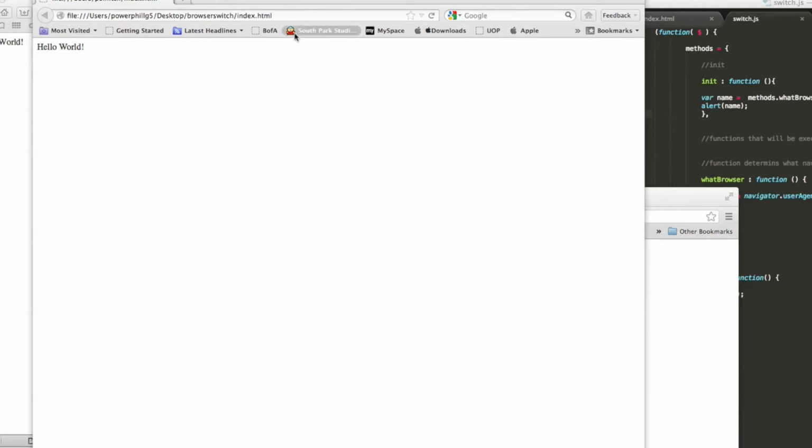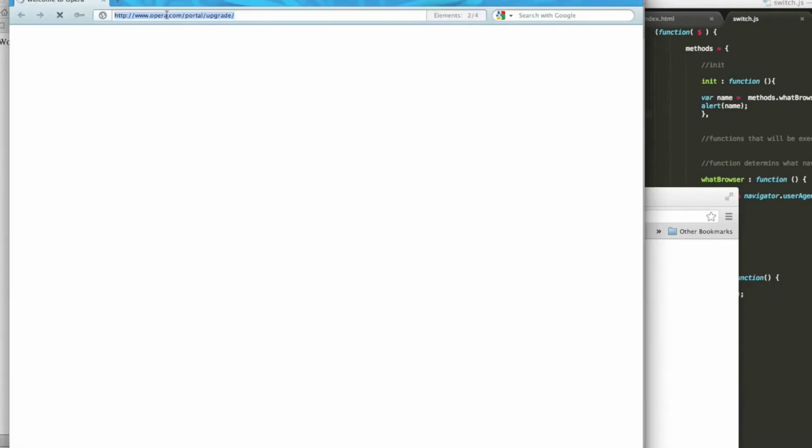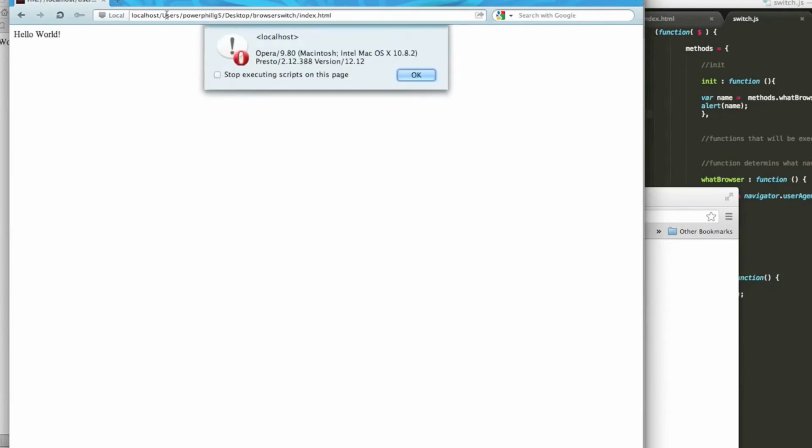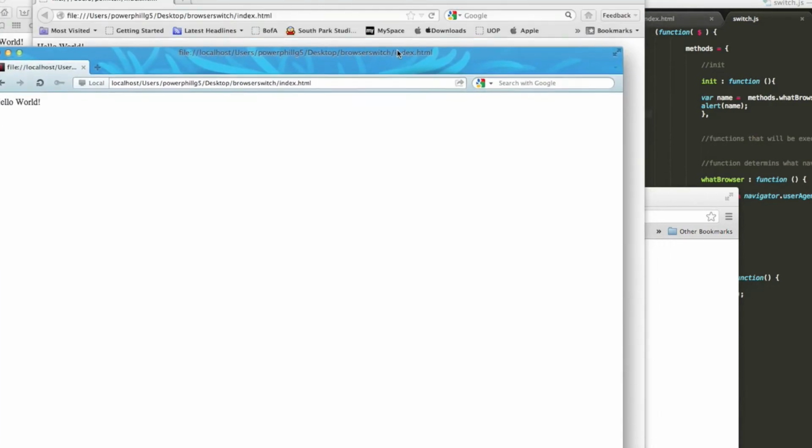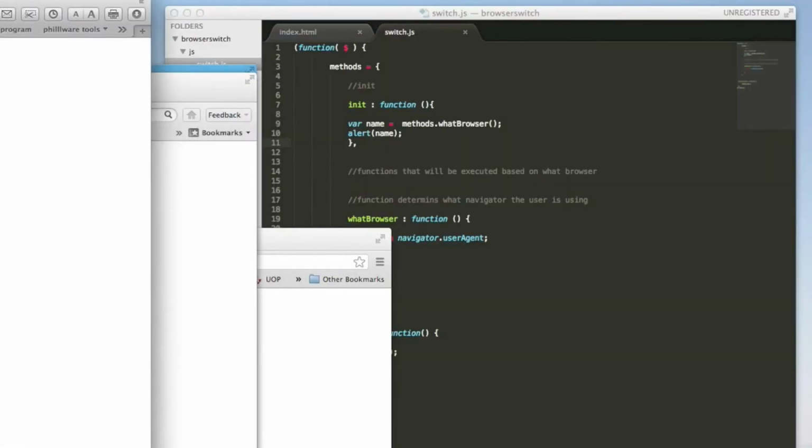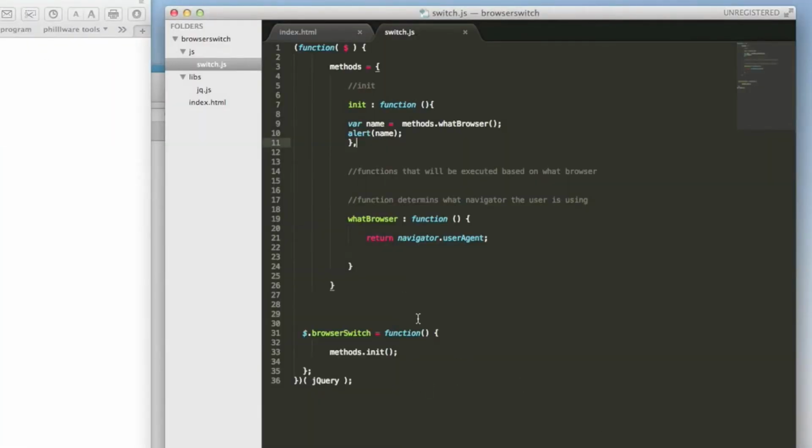Let's do Opera. Let's see what Opera uses. Okay, so Opera, and of course, see, it's the first one. Okay, very cool. Alright, so what we're going to do is make a regular expression that's going to search for any one of those browsers that we want to support.